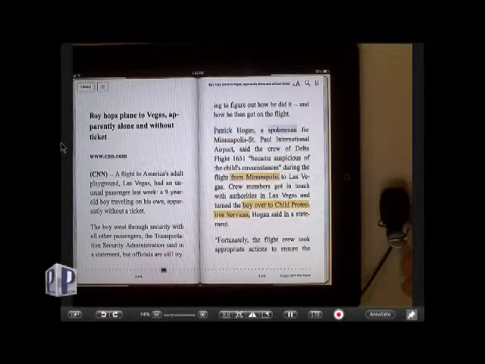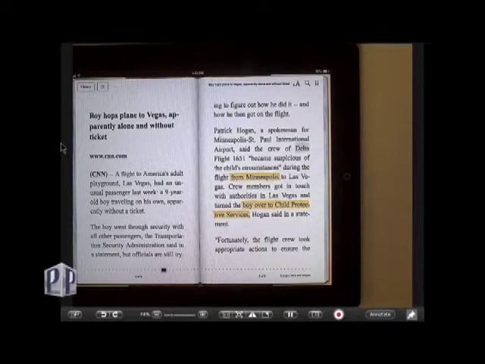Patrick Hogan, a spokesman for Minneapolis St. Paul International Airport, said the crew of Delta. And you notice that it's also highlighting word by word.